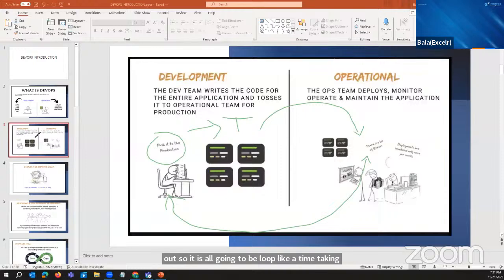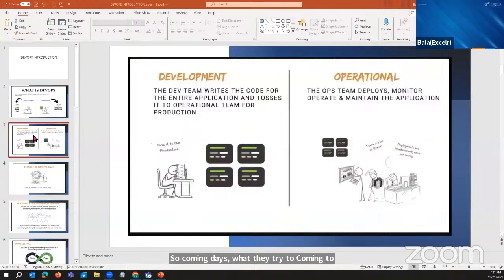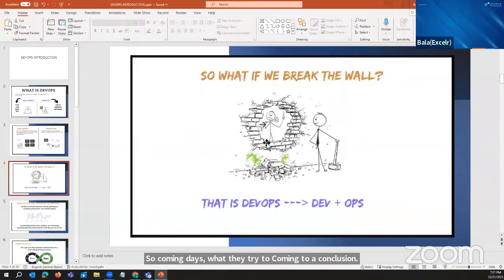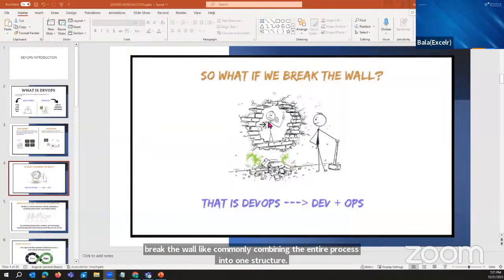So in the coming days, they came to a conclusion: what if we break the wall? That means rather than having different teams, why not combine development and operations together? You can see that is DevOps, Dev plus Ops. What if we break the wall, combining the entire process into one structure? They came to a conclusion by building specific tools.